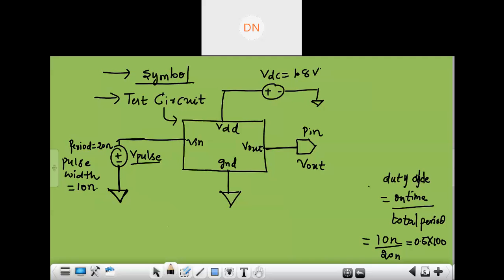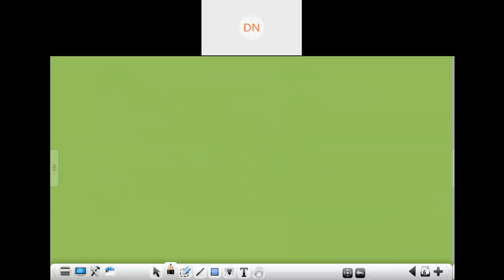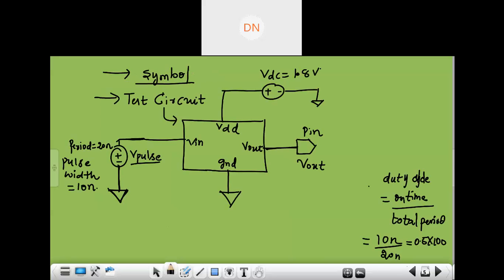After this, you will make two types of analysis. One is your transient analysis. So what is transient analysis? It is nothing but what output you are getting for the input. Transient behavior is nothing but what output you are getting for the input you have applied. That is called transient analysis.